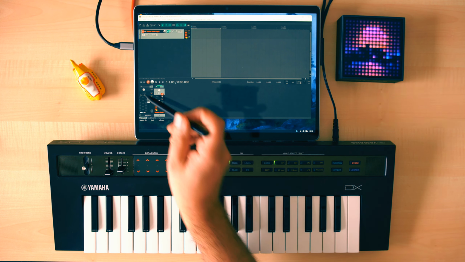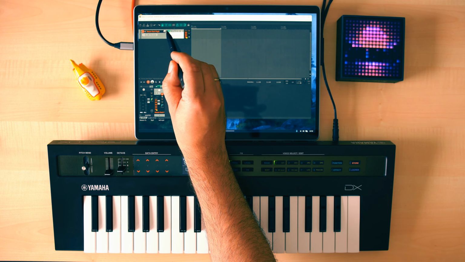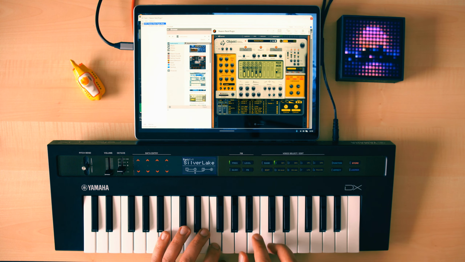But enough of that, let's hear some sounds, and always keep in mind these are synthesized in real time, there are no samples in use here.